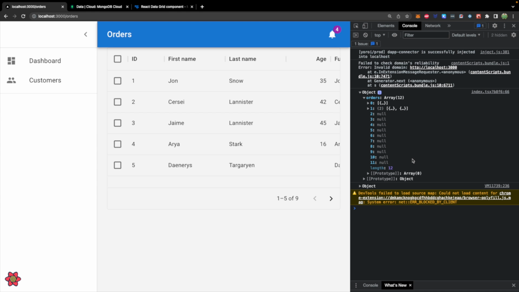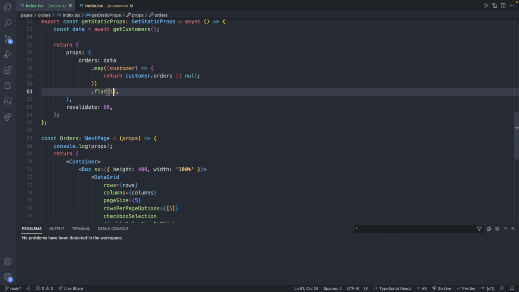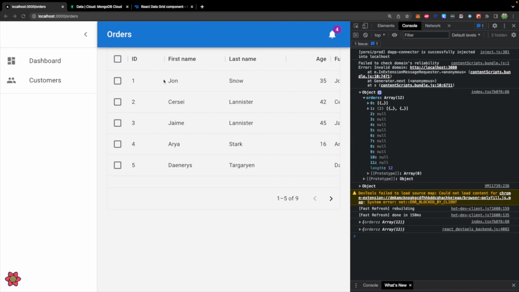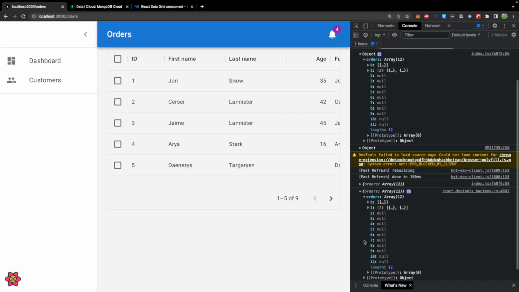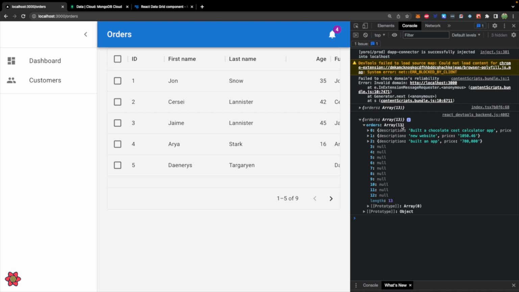So there's probably some super easy way of doing this with a different query to MongoDB, but I'm a dumb idiot. So what I'm going to do is I am going to use the flat method, and we will say one layer deep. And what this will do is it will now condense everything together so that we have the exact same thing. I actually just think it needed refreshed. So now we have an array of objects. So we have three orders and then we have a bunch of nulls.